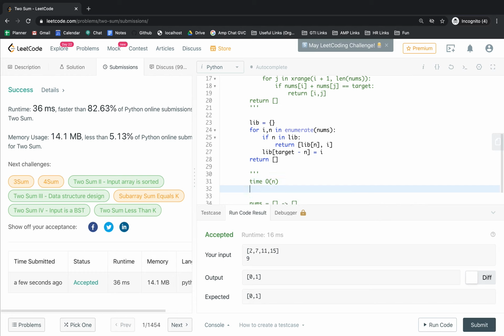And in terms of space, since we have to fill out the library as we go through, each time you have a check that is unsuccessful, you have to go into the library. You keep on putting one more item into the library, one more item into the library. So in the worst case, it's going to fill up with the whole array. So that's going to be a space complexity of O(n) as well.